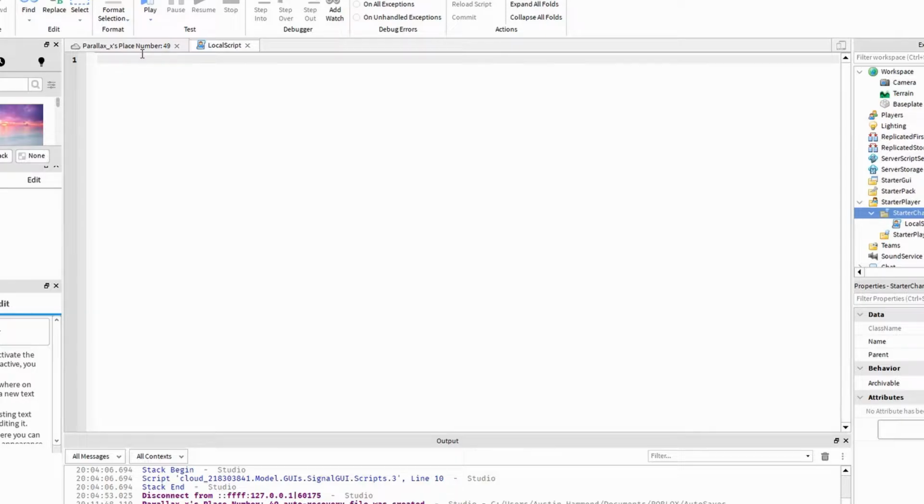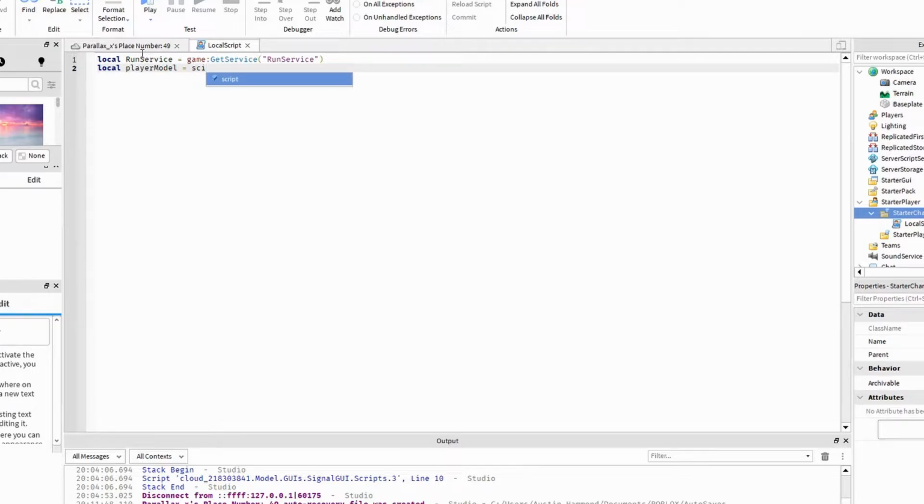Get rid of the print hello world, and first you need to define run service, because we'll be using that later. Local run service equals game colon get service, and then run service, and then we'll define the player model, which will be the script.parent, because the starter character scripts places it in the character of the person.